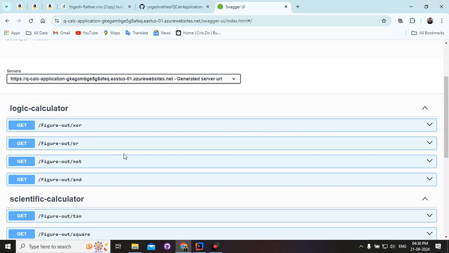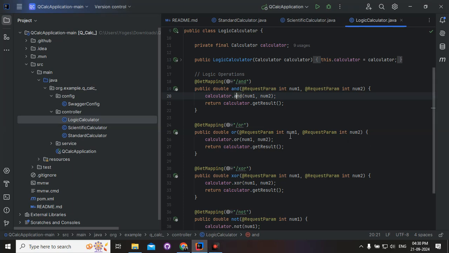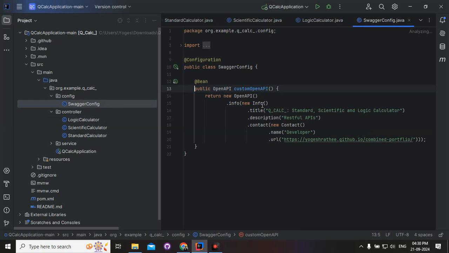If we take a look at the Swagger documentation I have integrated, we will see all the available operations such as standard arithmetic functions, scientific operations, and even logic bitwise operations. Here is the configuration of Swagger, which is critical for API documentation. It provides a seamless interface to explore all the functionalities. I have customized the Swagger OpenAPI instance to include a title, descriptions, and contact details. This is a great practice when deploying APIs for public use.